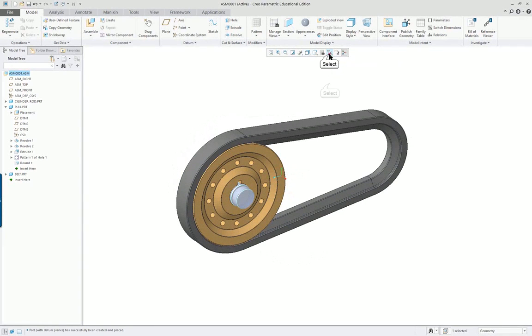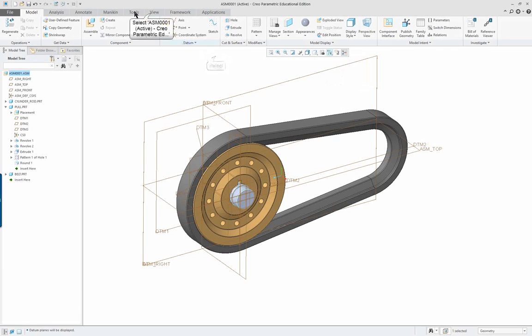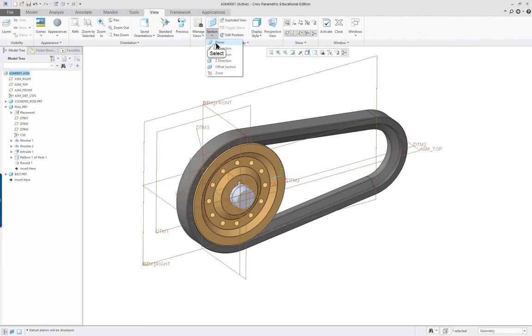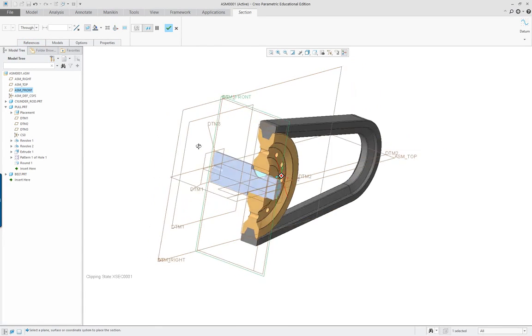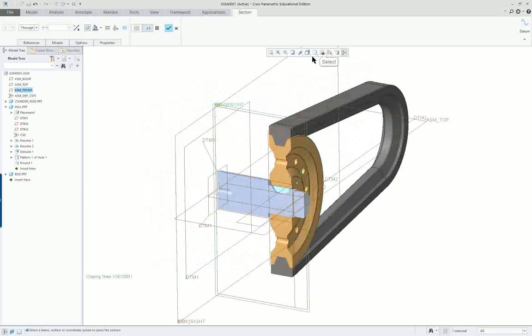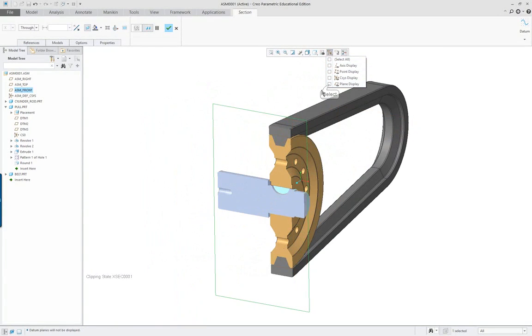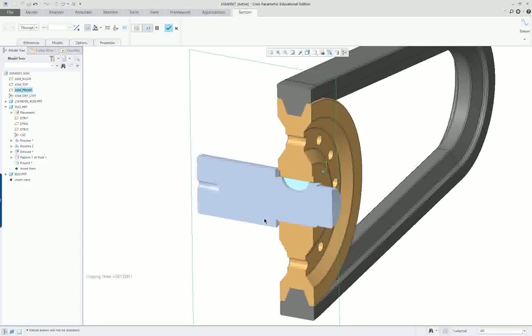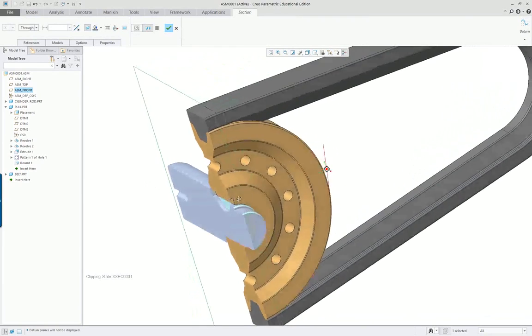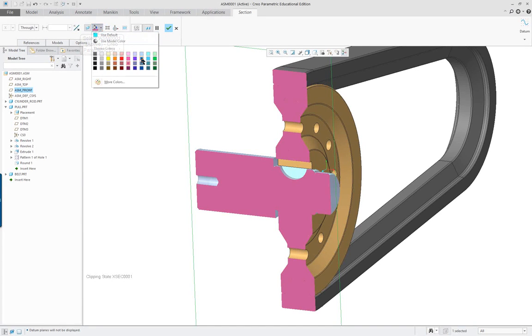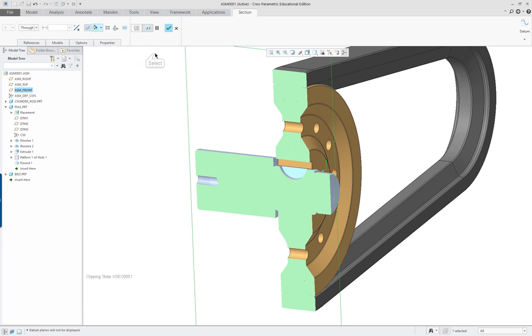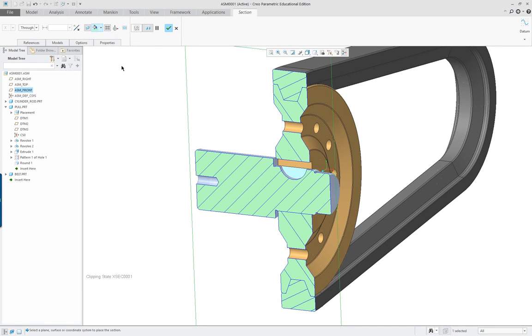And while we're here, why don't we turn on the datum planes and let's go and cut a section. And let's do it through here, like so. Turn off the datum planes now. Don't really need it. And let's give a color to it. Ooh, maybe a different color. Put on our sectioning.